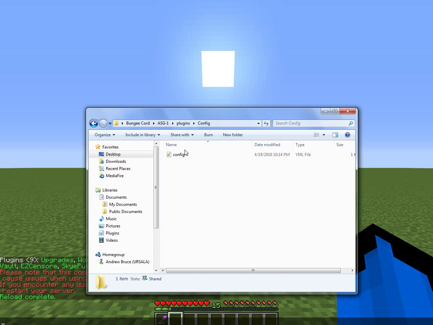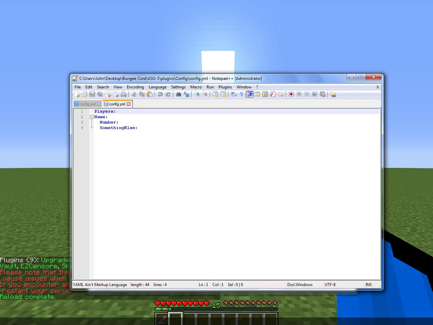So let's go over here, open up config, and there it is. Pops up. This is what we just made. This is what was just created by the plugin by reloading it. So as you can see, it's exactly the same. All it did was it saved the defaults.